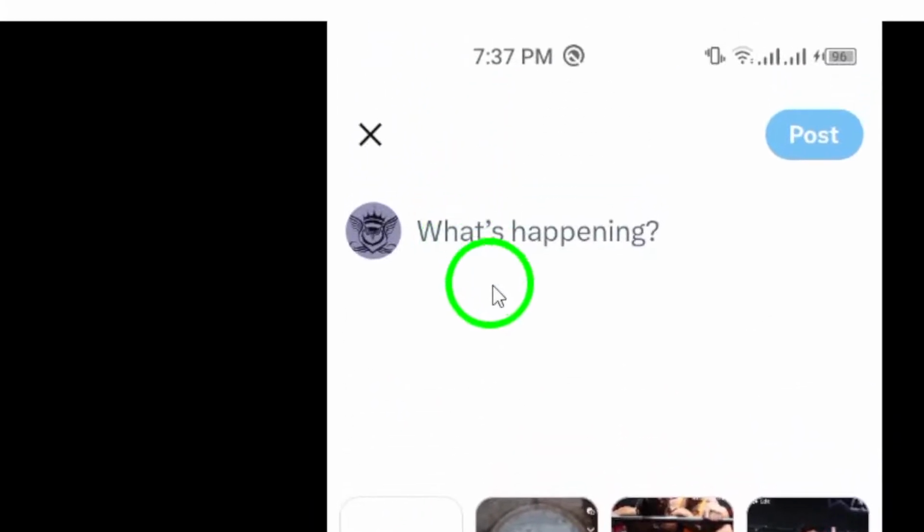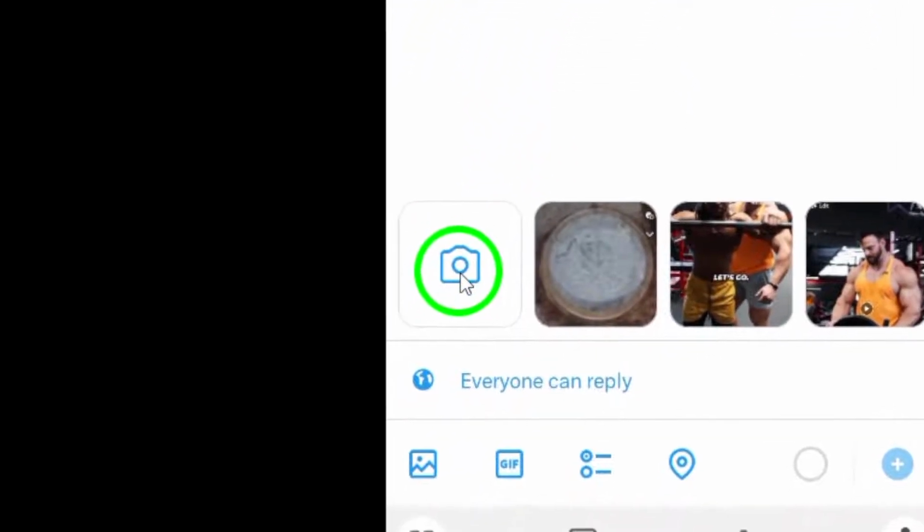Next, you will have the option to either go live or select a pre-recorded video from your device. If you choose to post a pre-recorded video, tap on the photo option to select the video from your gallery. After you have selected the video you want to post, make sure everything looks good and then tap on the post button at the top right corner of the screen. This will upload your video to Twitter for your followers to see.